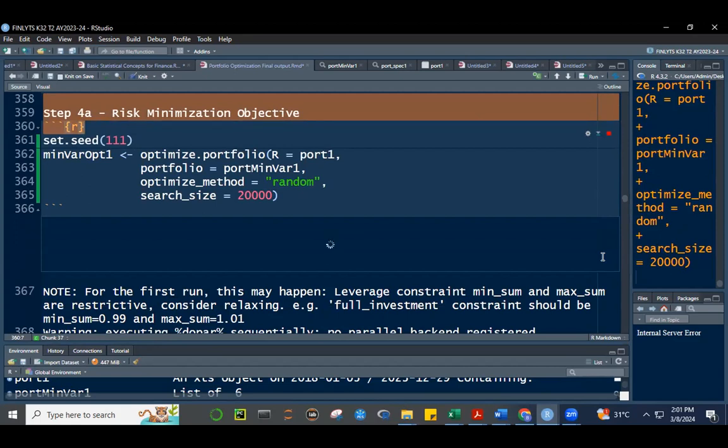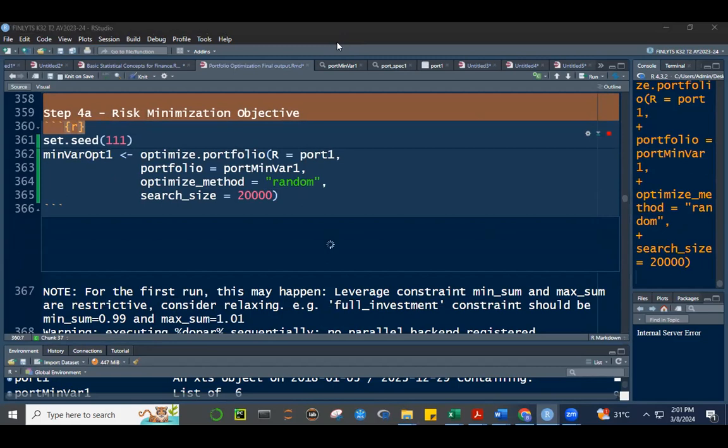Let's wait for it to generate the answer. Let me pause for a while, pause recording.